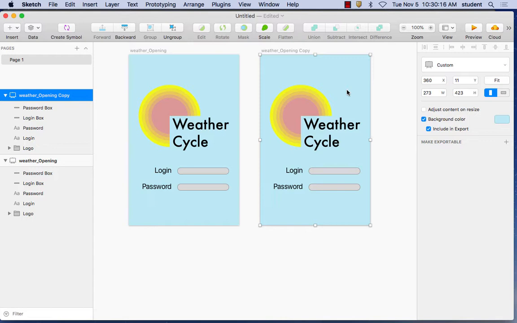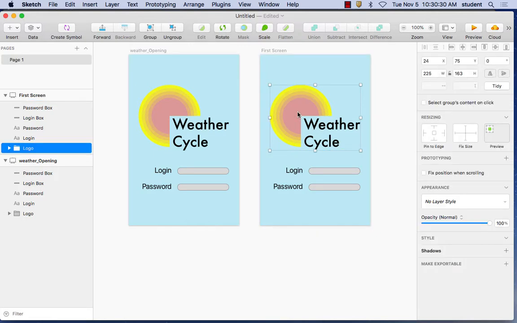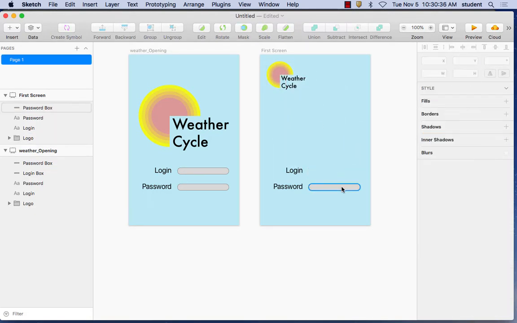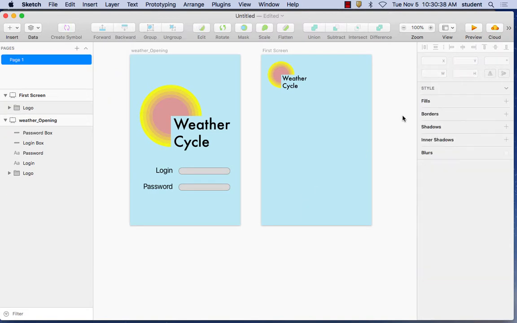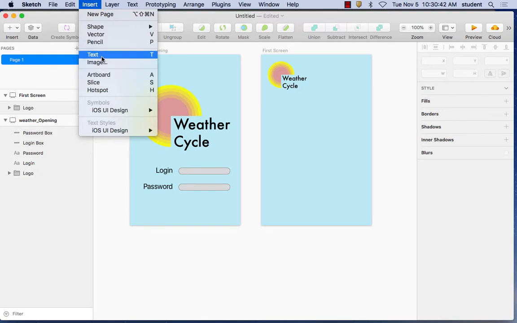So now it says I have a copy. And so this would be my first, so this is my opening screen. And then this would be my first screen here. And again, my logo is in a group. I can shrink that down. I'm going to put it up here. I don't need this. I'm going to delete this, this, and this. Then I can go and start inserting some objects.